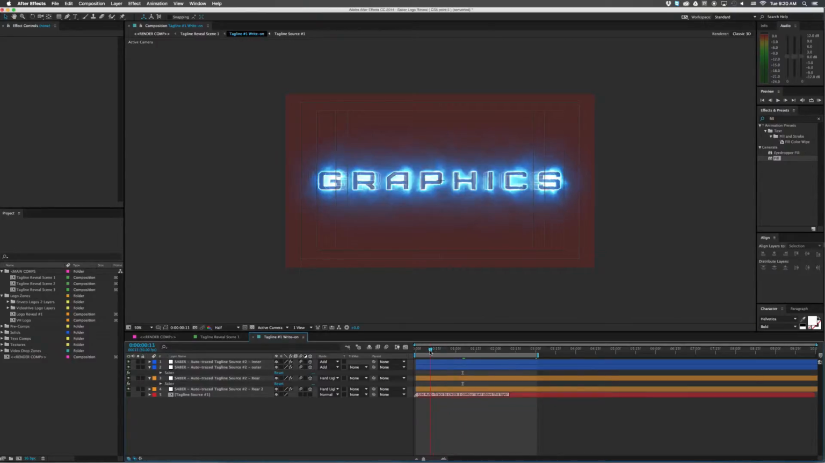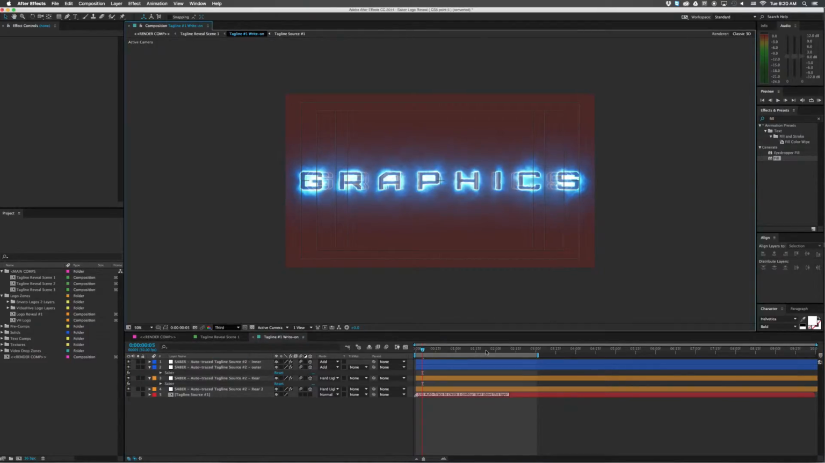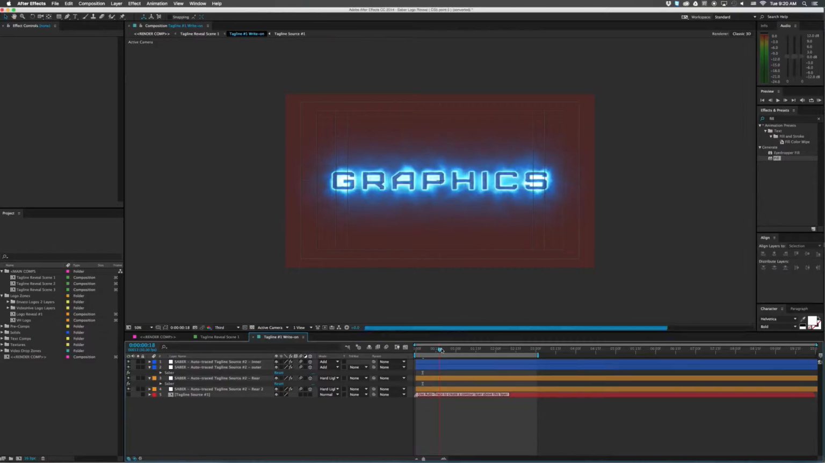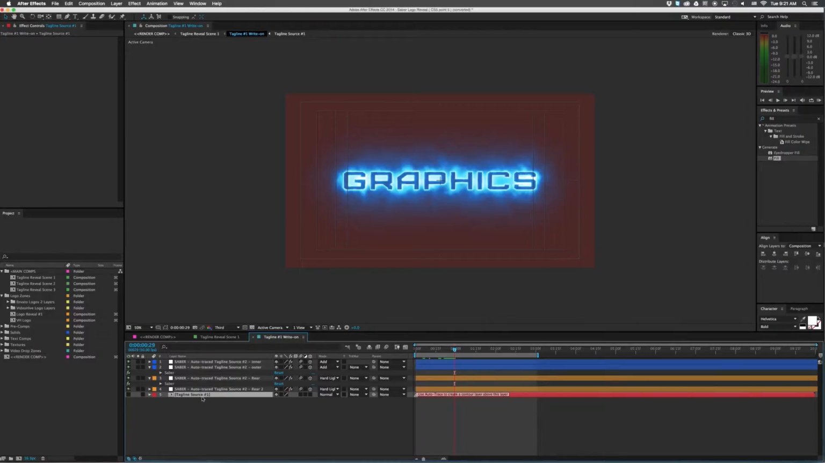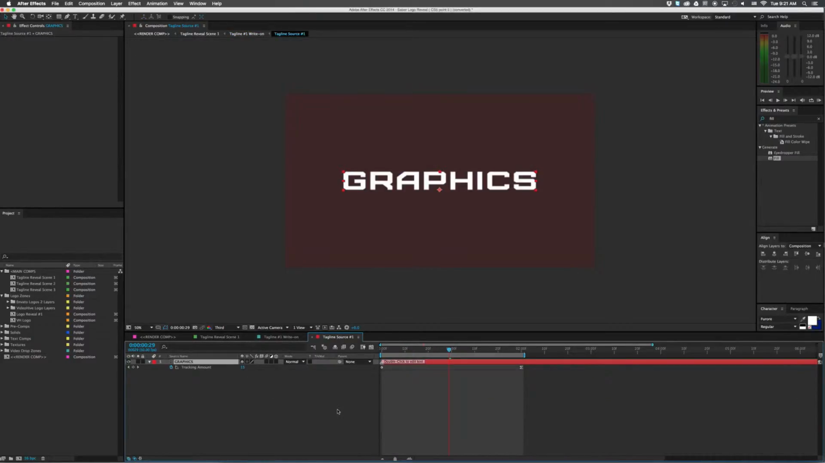This comp does this kind of thing where the tracking of the letters, if I jump down to a smaller res it'll go faster, changes from something wide to something that narrows down and the letters come together. Meanwhile, the SABER effect is following the letters perfectly. In order to change that, we're going to jump into one more pre-comp called tagline source 1. This, of course, is the source text.